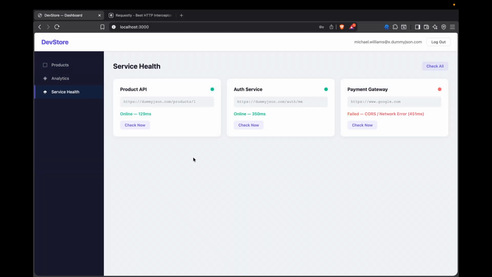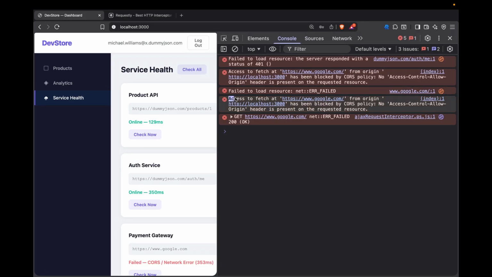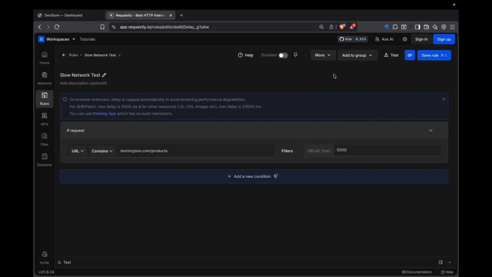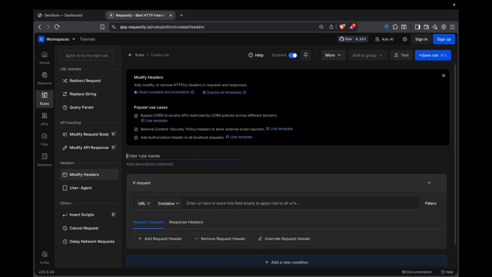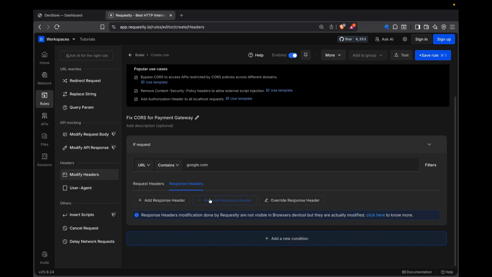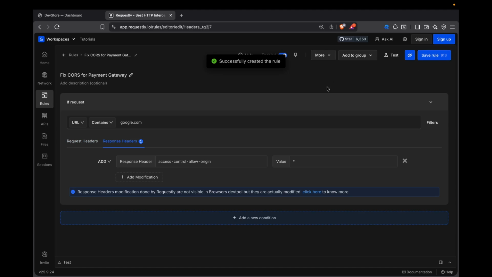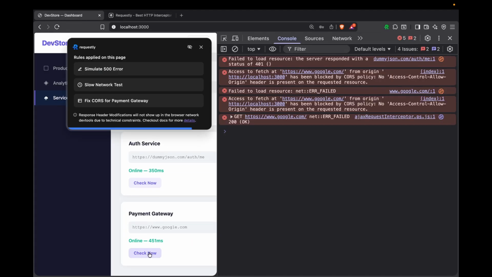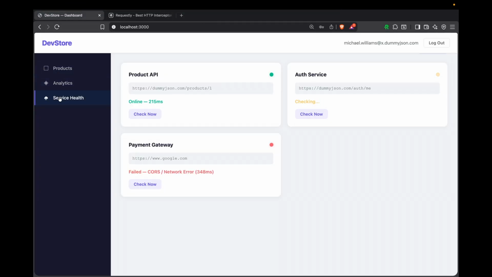If you have ever seen a bright red CORS error in your browser console, you know how frustrating it is. It usually means you are trying to test something locally but the server won't allow it. It can stop your work for hours while you wait for a backend developer to fix the headers. Requestly has a magic fix for this. You can create a rule that adds the missing headers to the response as it passes through your computer. To the browser, it looks like the server gave permission. The red error disappears and you can get back to work. It is like a shortcut that lets you skip the most annoying part of web development.